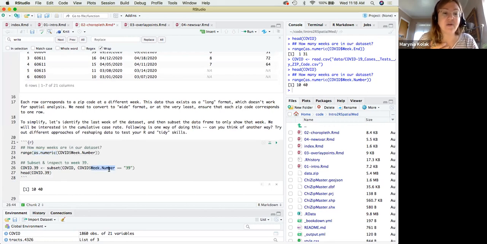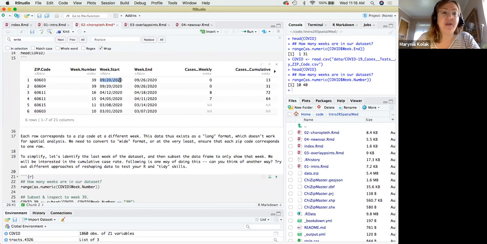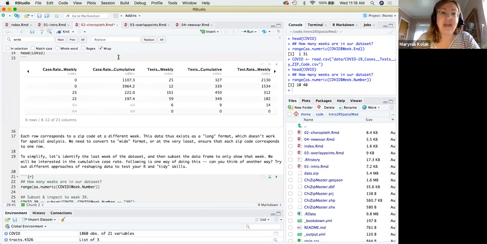And then our goal is going to be just to subset and inspect 1 week. So I've decided let's subset and inspect 1 week, week 39. And week 39, we can see starts from September 20th and goes through September 26th. We're going to be interested in the case cumulative rate. This can be a really useful tool when looking at spatial temporal trends for COVID specifically, for a long reason, and we can chat about that at the very end.